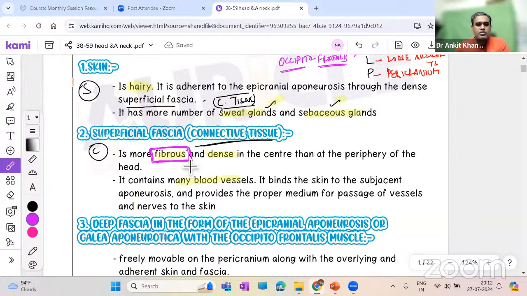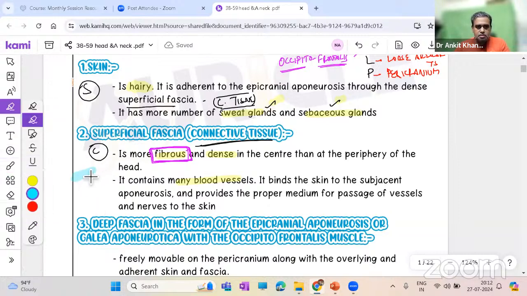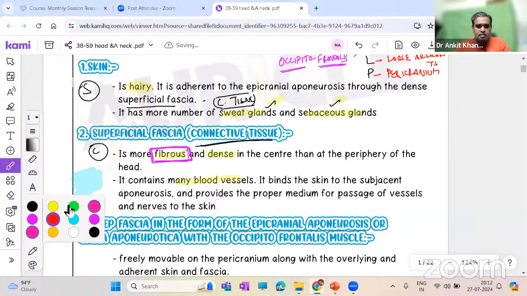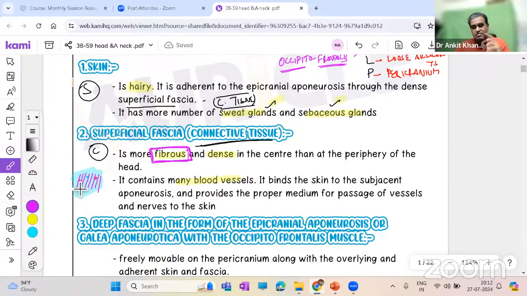The reason is that the connective tissue is very fibrous. Just imagine for a second that this is the connective tissue. It will be having some blood vessels, some veins, and also some nerves lying over here. And also it is going to be a lot fibrous. So when the connective tissue is very fibrous, there is very little space for fat to accumulate.